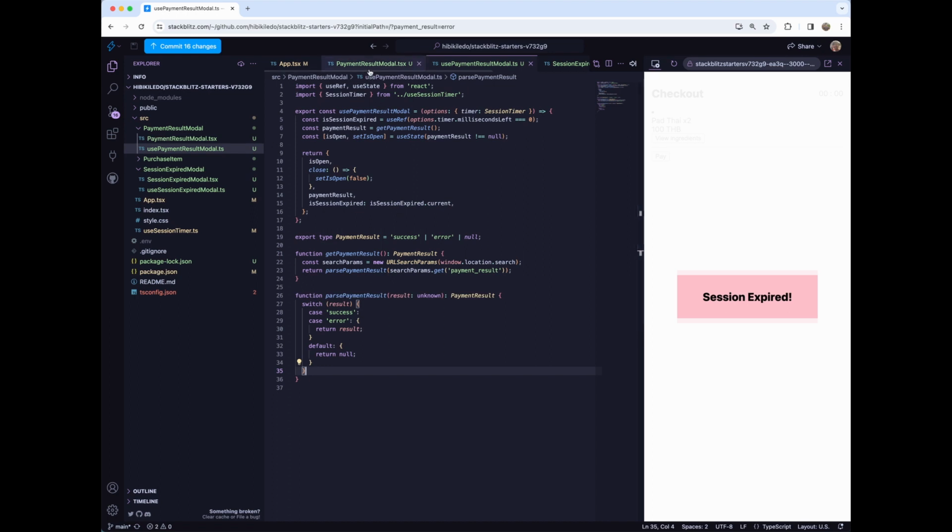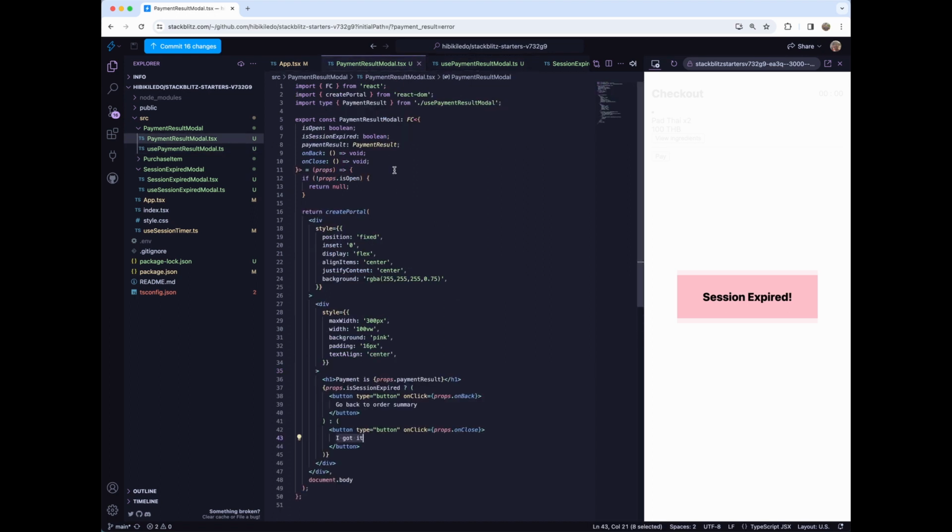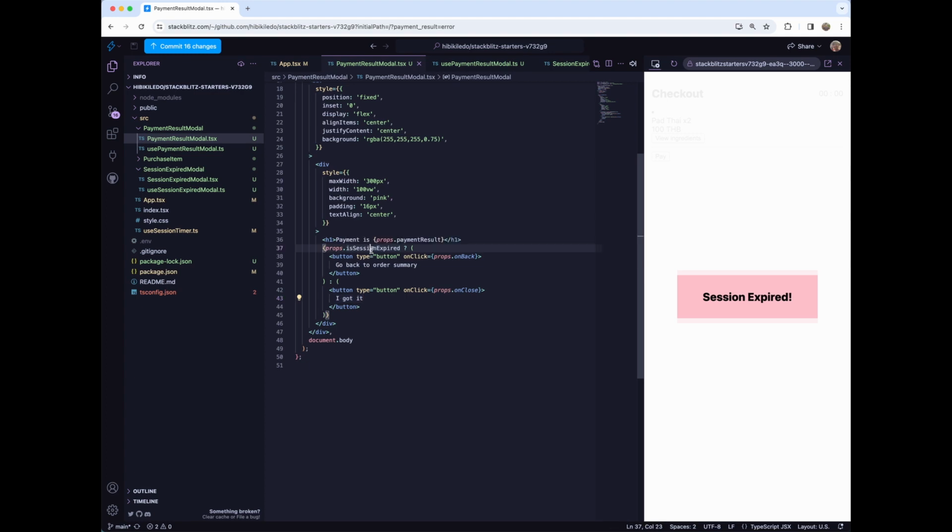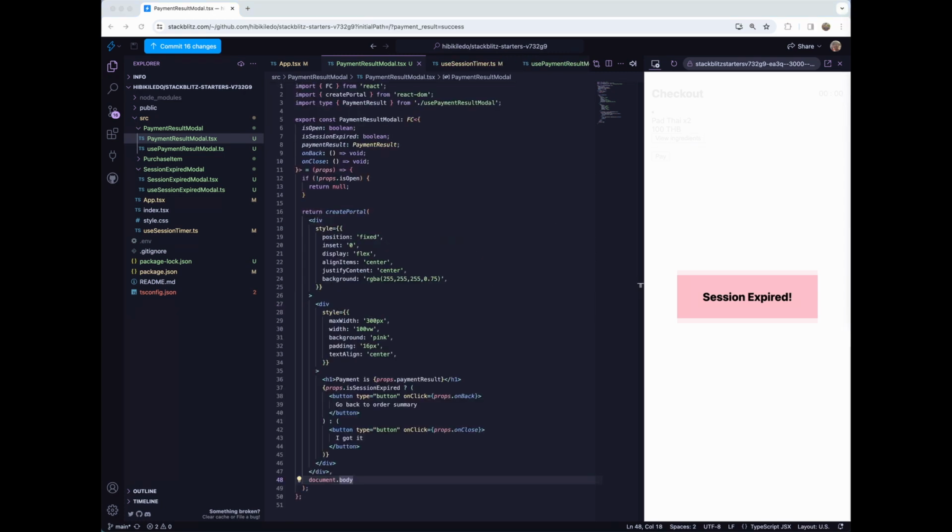And inside the payment result modal, based on the props that it received, we show different calls to action. For example, if the session is already expired, we show a call to action that says go back to order summary. And if the session is not expired, meaning we still have some time left, we just show I got it. And once clicked, the pop-up is closed. All right. Let's see the feature in action.